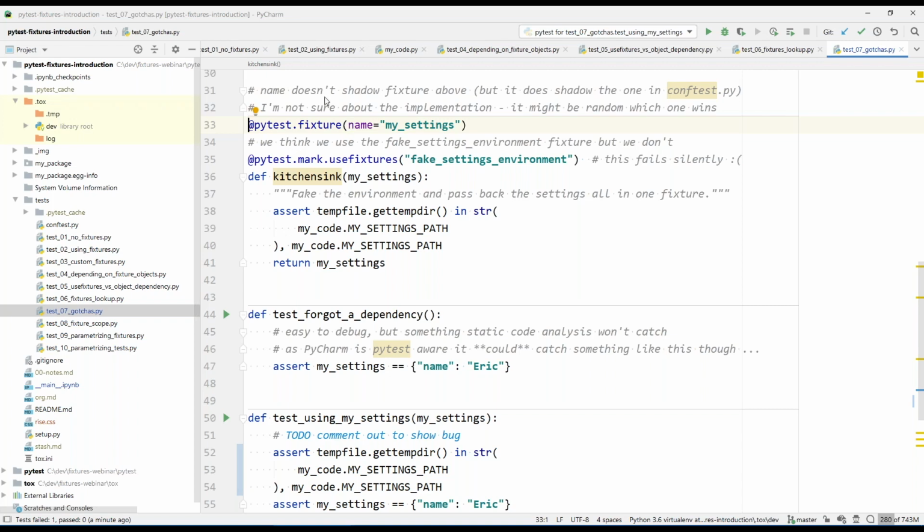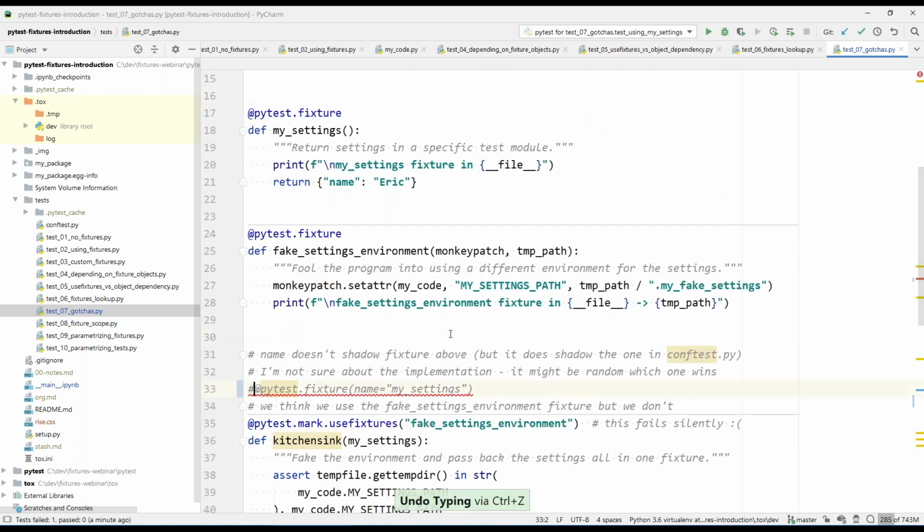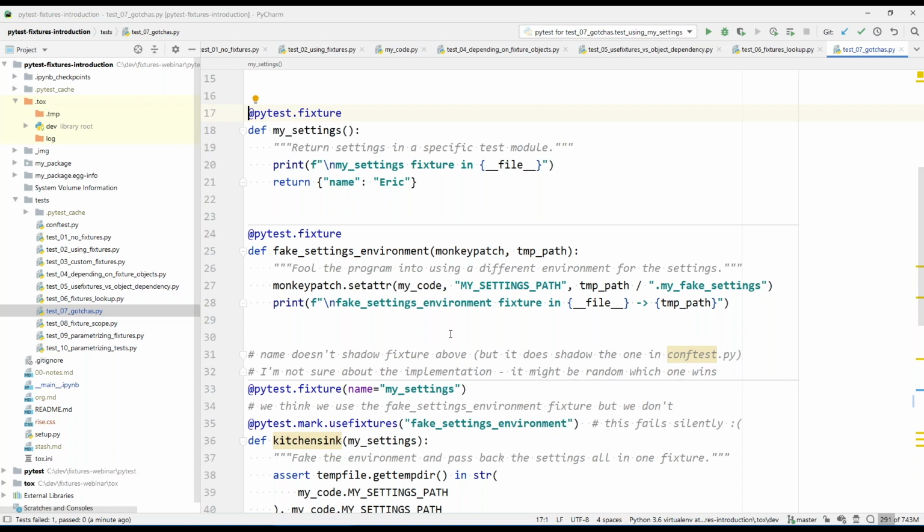What I wrote down is: no, name doesn't shadow the fixture above. This is a bit of a gray area, because I don't really have the right idea here of what would be the right thing. It's really an anti-pattern anyway. One should not do this. I'm just showing these things to show you how you can shoot yourself in the foot and what is not so clear. I define my settings here, and I define my settings here.